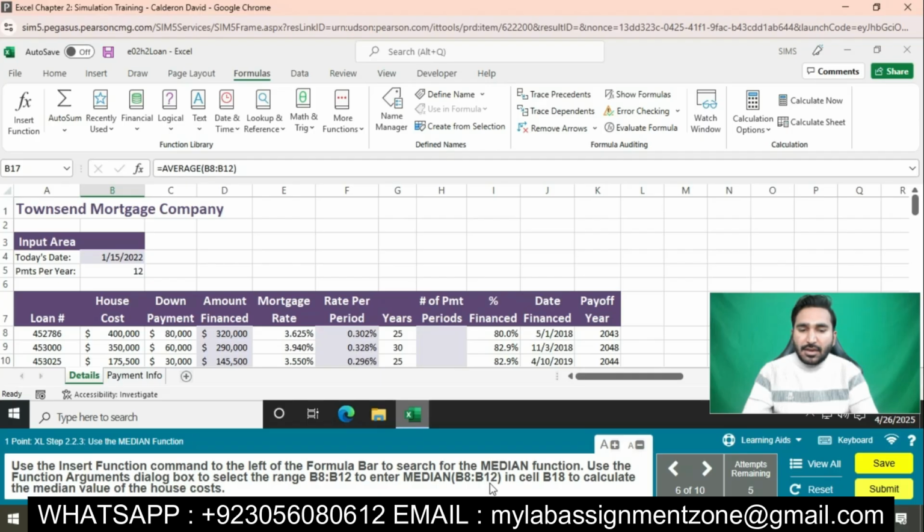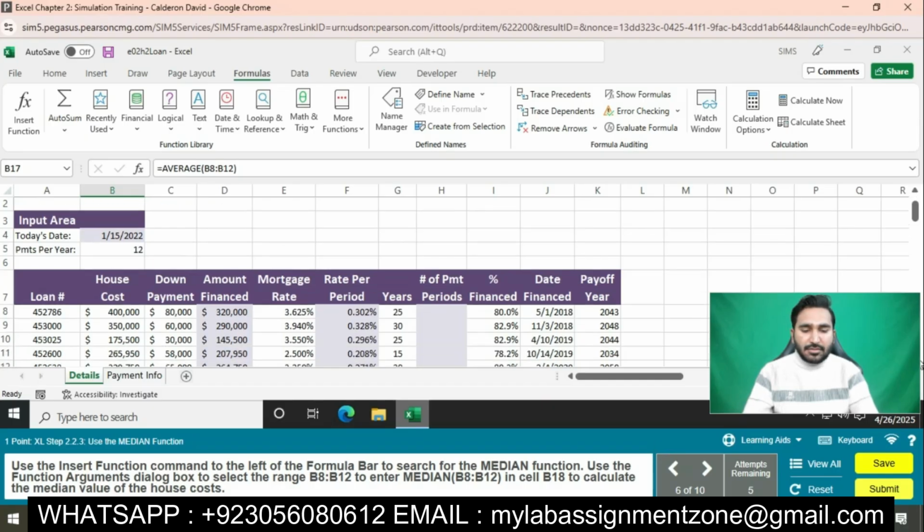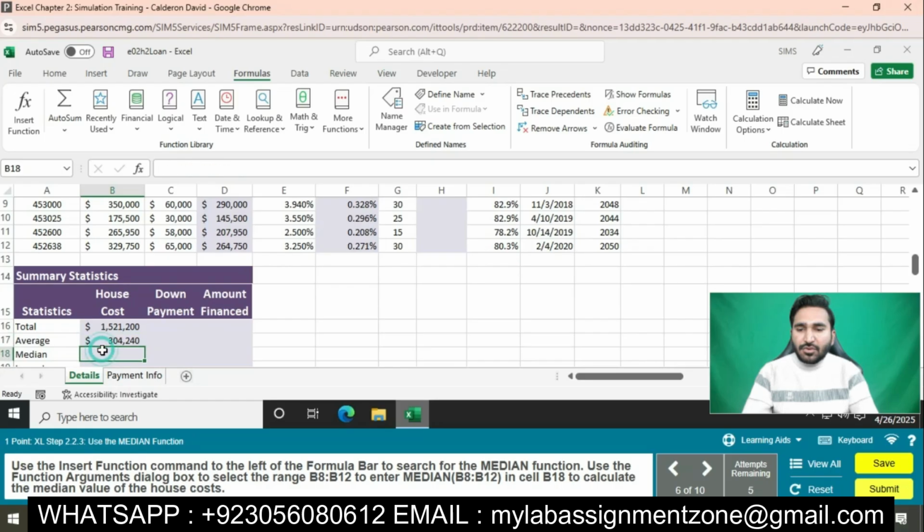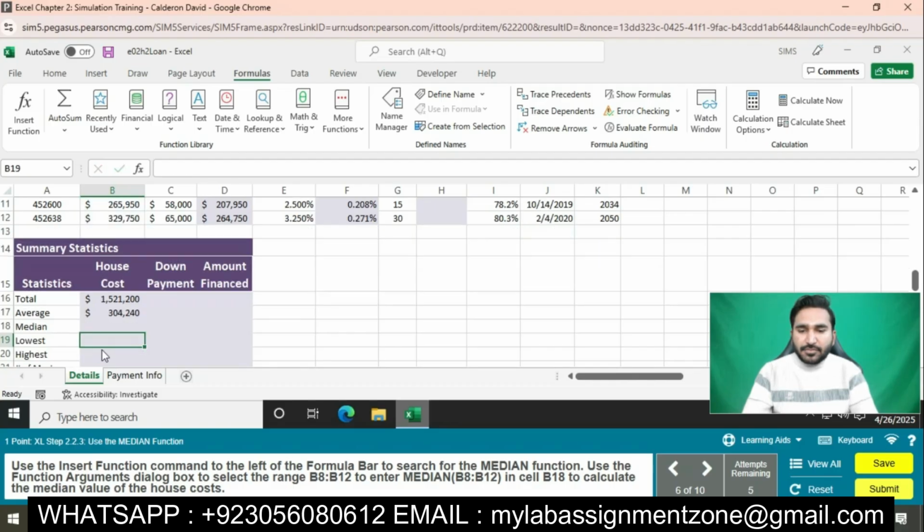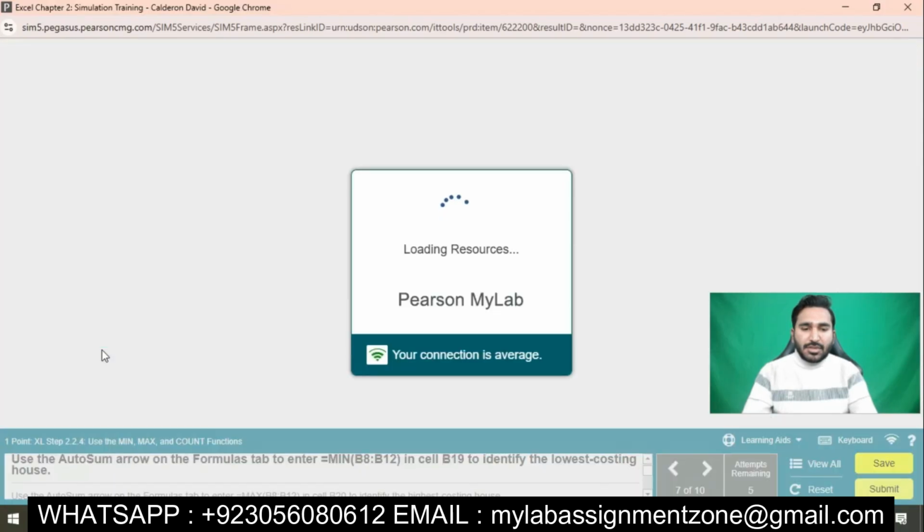We will go to cell B18 and then press equals, so we will enter a MEDIAN function into B8 to B12. Scroll down and click on cell B18, press equals, enter a MEDIAN function, then the value in the range B8 to B12, then we will press enter. We will find the median value here. Question is completed now. Now I am going to do question number 7 of this training.